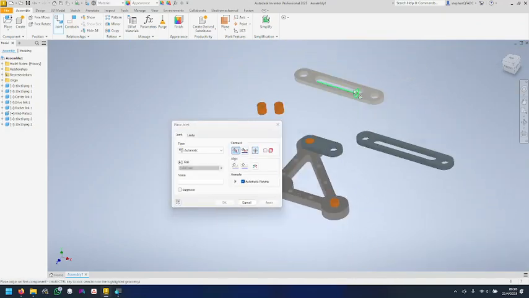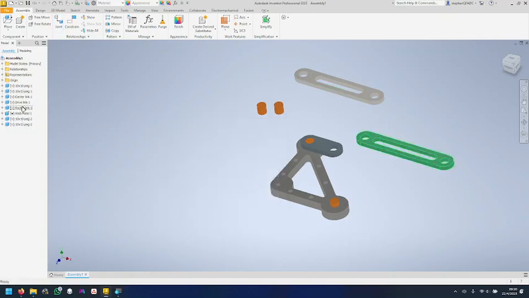Right. Then this long link, that should be the drive link. I don't think. That should be.